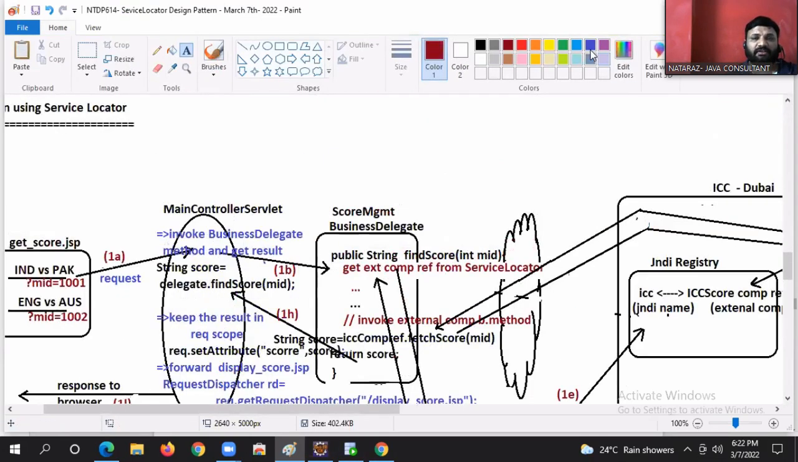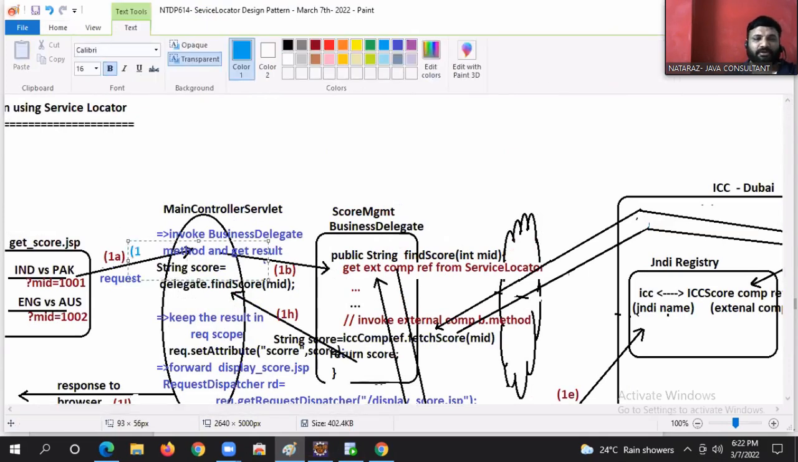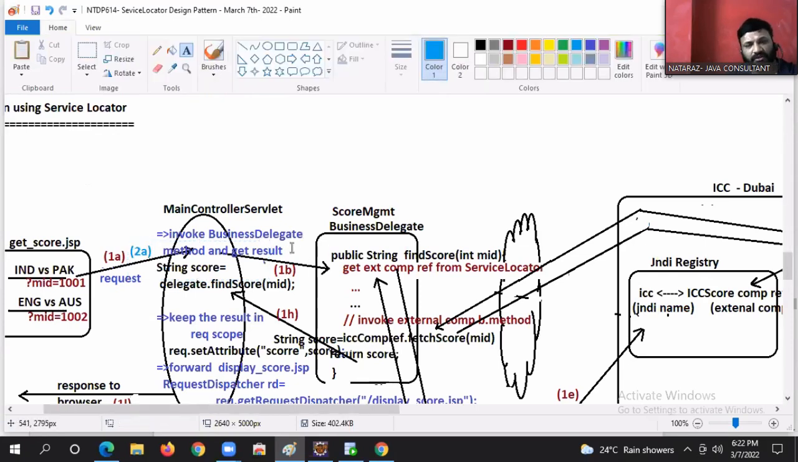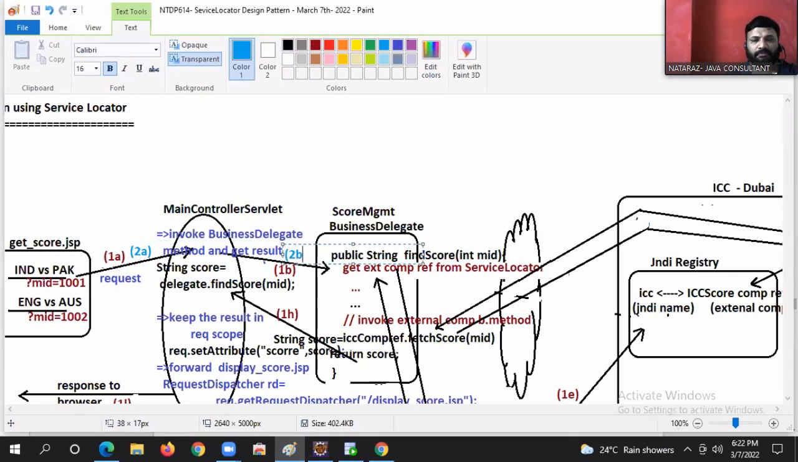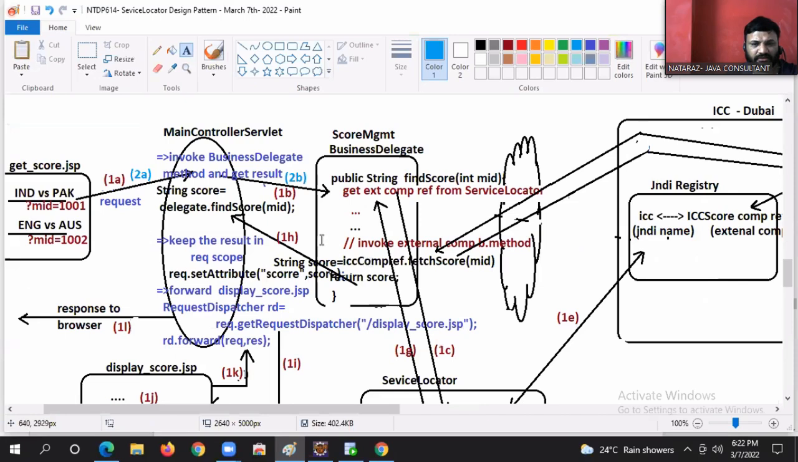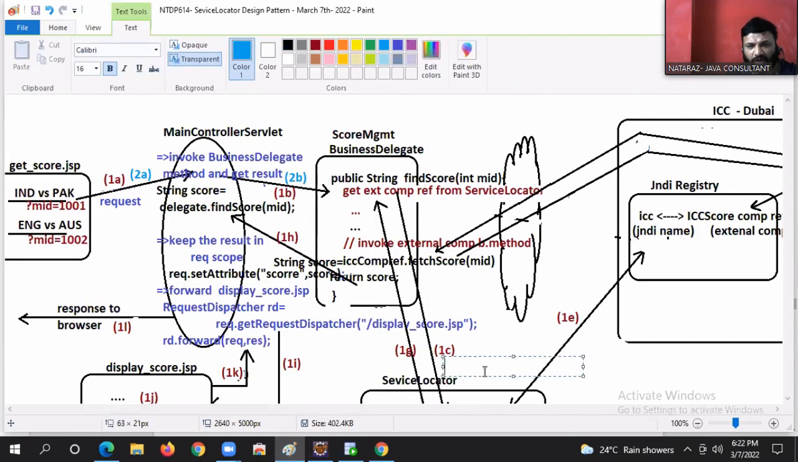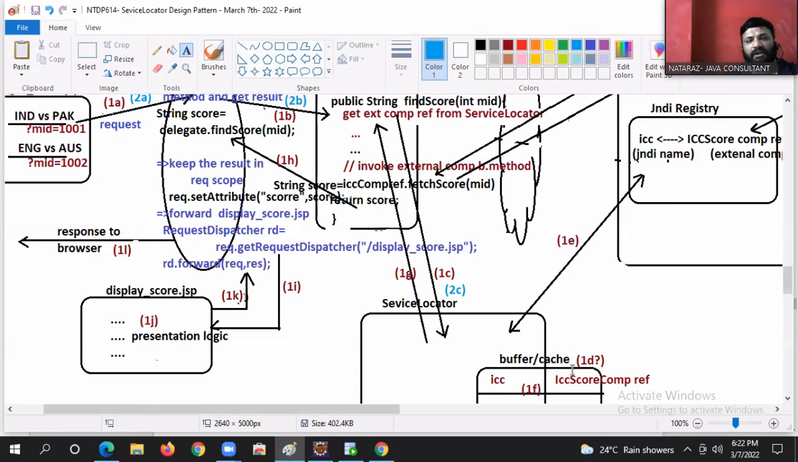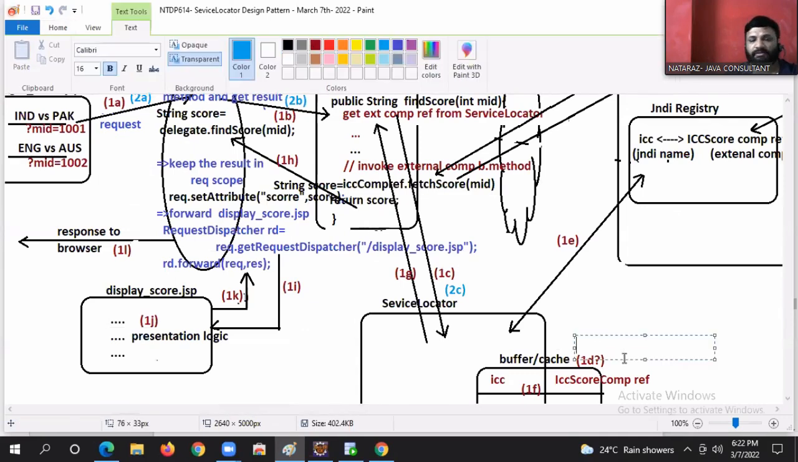Shall we see the second request story now? 2A. Done. Next, 2B. 2A, 2B. 2C. It will talk, guys. 2C. It will search in what? External component buffer of the ServiceLocator, right? 2D question mark. Available.